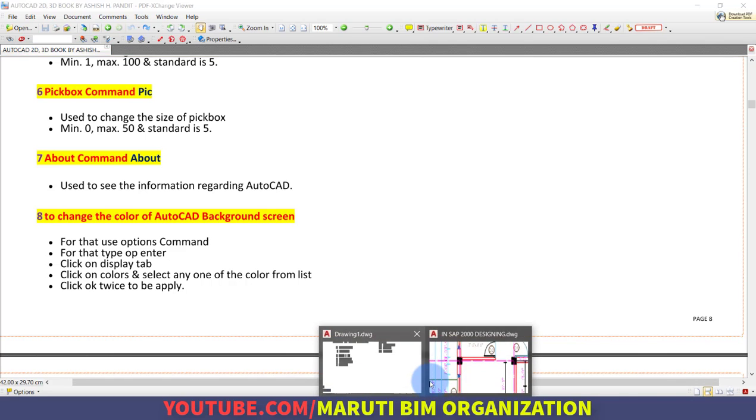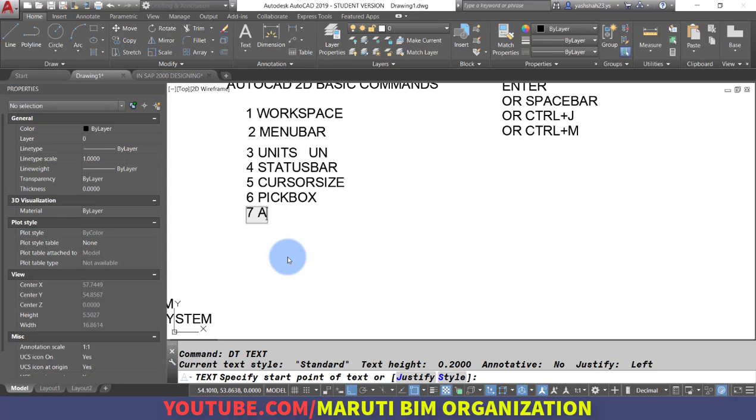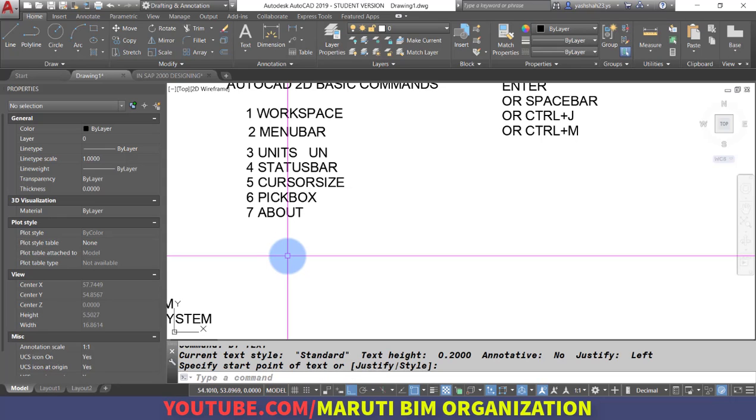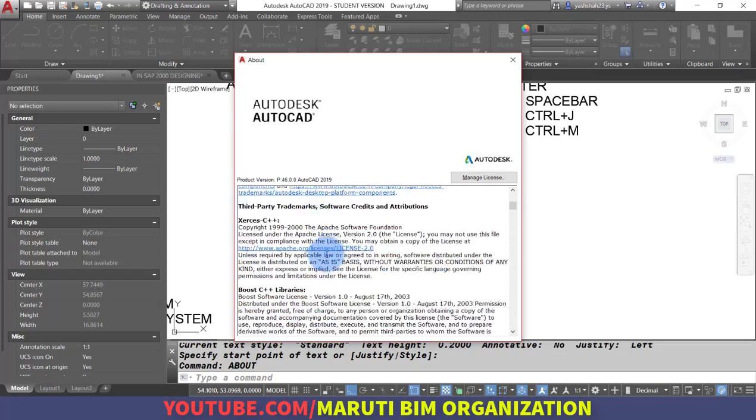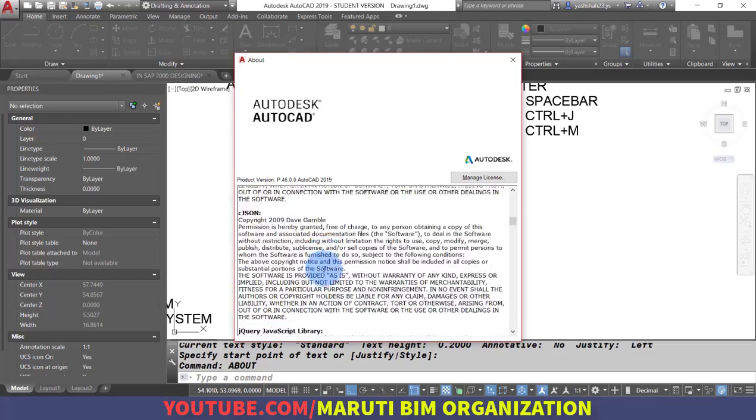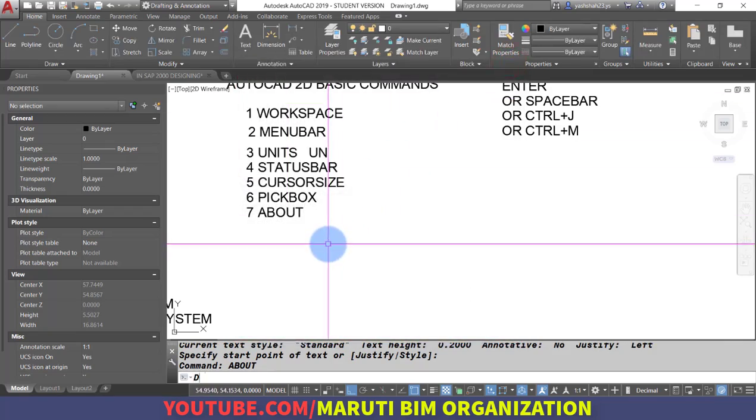The next command is ABOUT. So you can type or use the about command. About, enter. Here you can see all of the information related to AutoCAD.